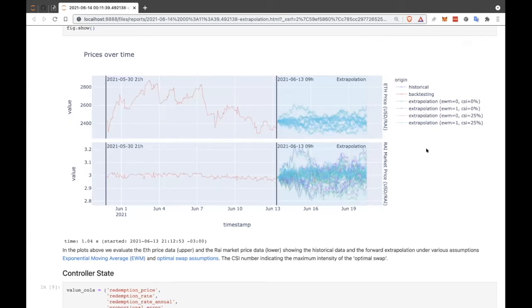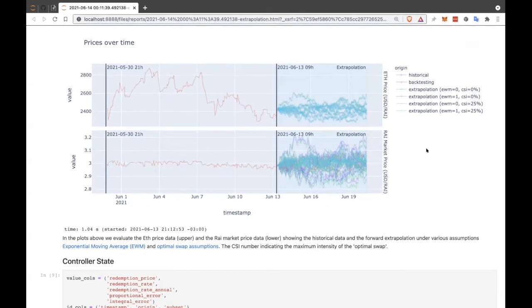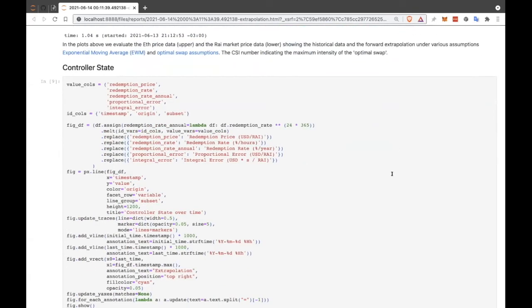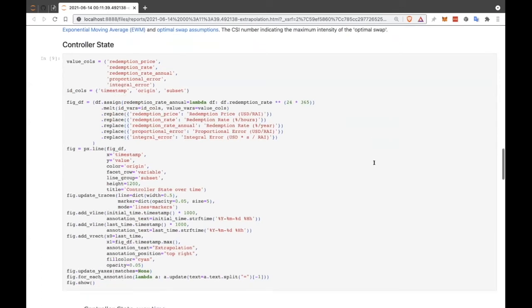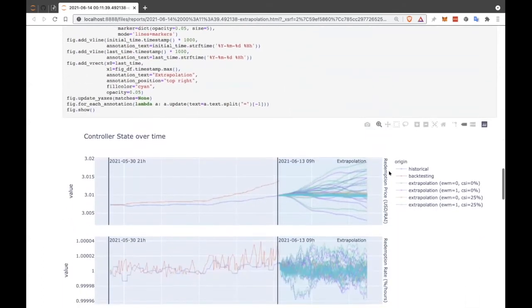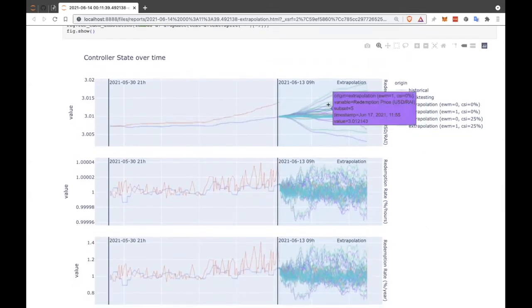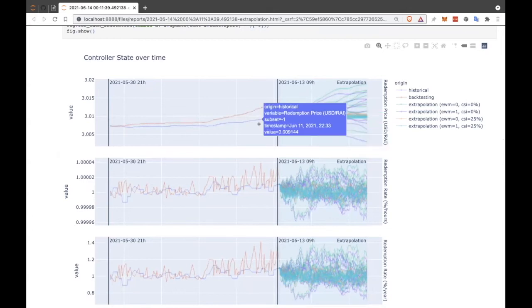And we are going to use that for, let's say, having a bit more clear view. Besides the price, we also have here visualizations for other things, like, for example, the controller state, which is really about the redemption price, the redemption rate, and so on. So, for example, on the first visualization here, we can see the evolution of the redemption price per time. Blue one is the actual redemption price.